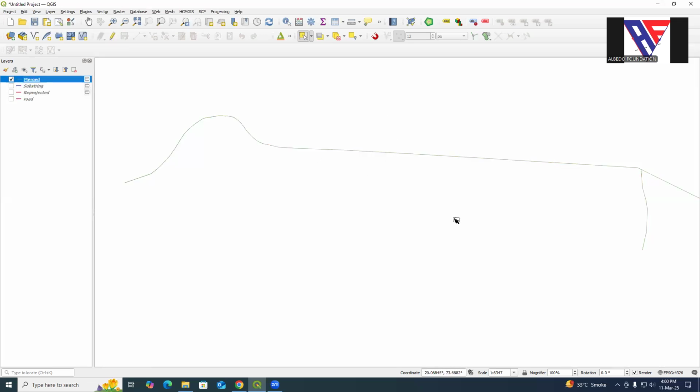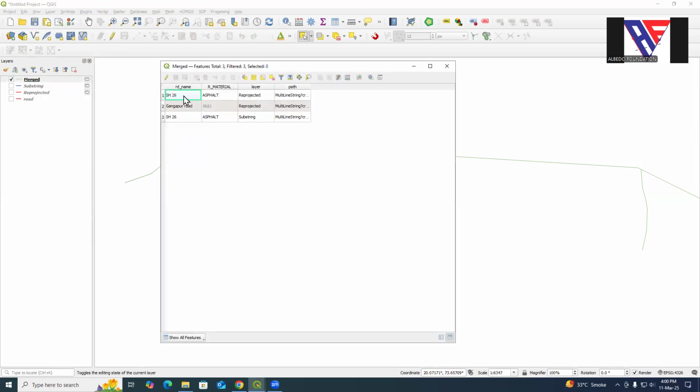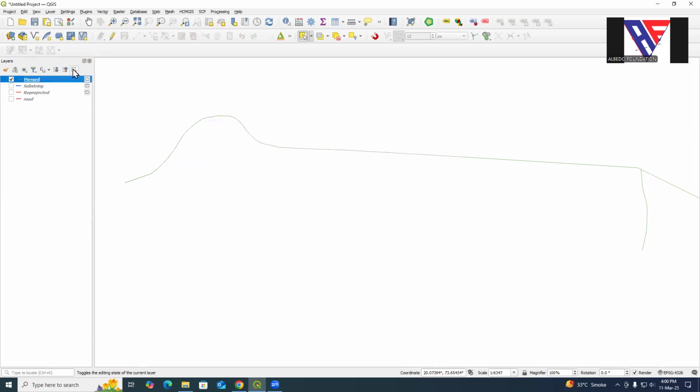So this is again the original layer. We don't have layers with the different split parts. Okay. Now here you can see, go to the attribute table, and in the attribute table we have road SS26 with material asphalt, and then updated SS26 with... okay. I think we have merged the wrong layers. Okay. Substring, to the attribute table.